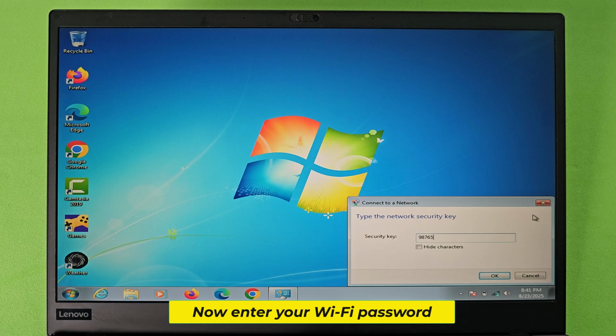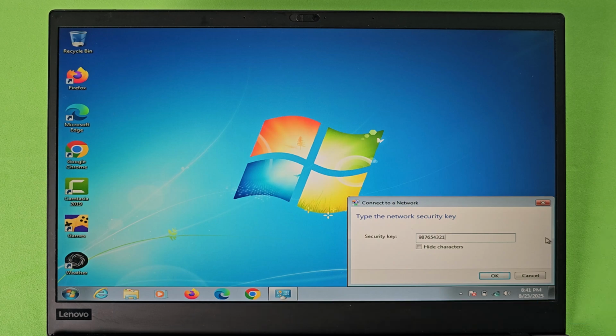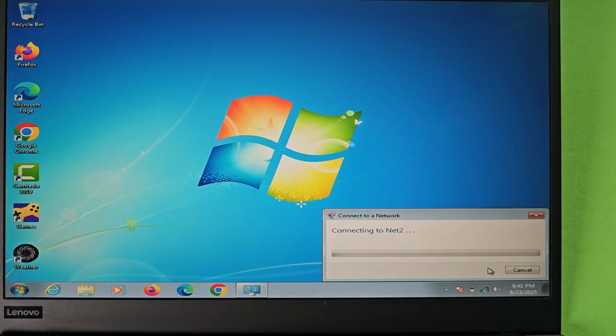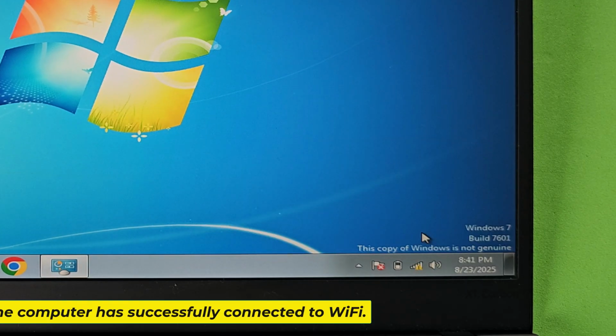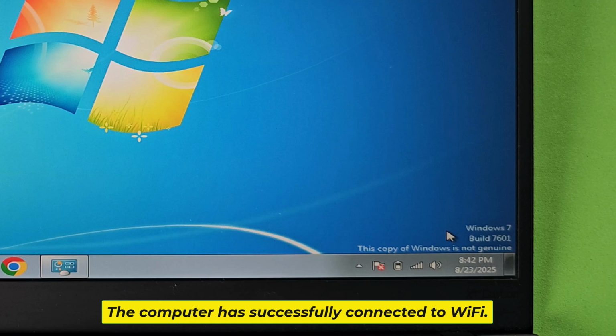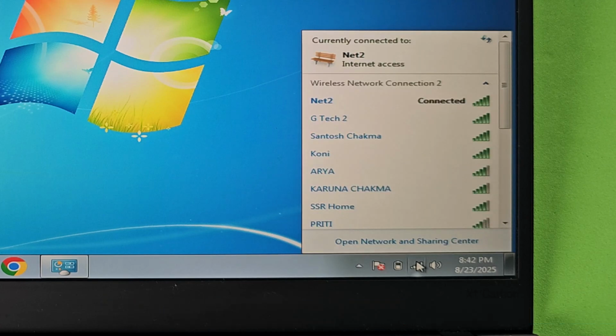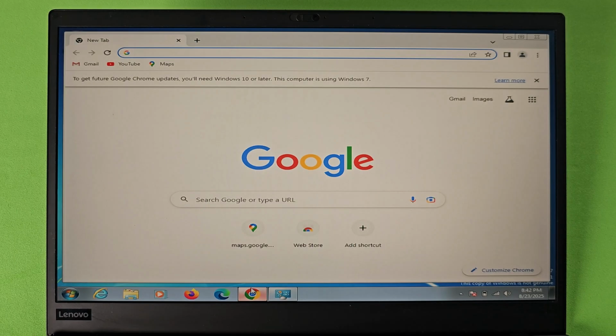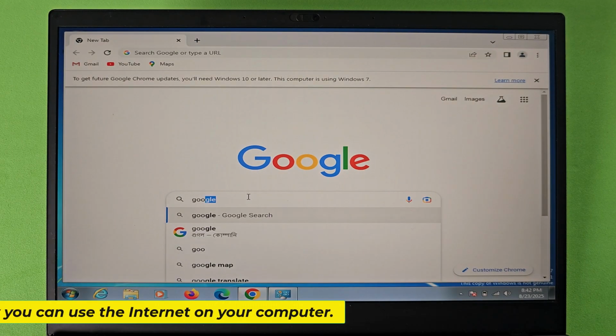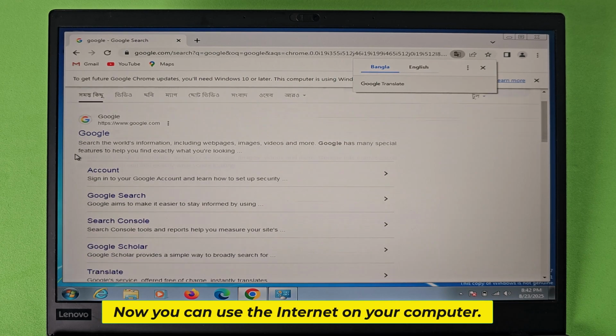Now enter your Wi-Fi password. The computer has successfully connected to Wi-Fi. Now you can use the internet on your computer.